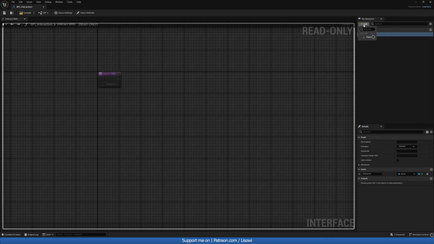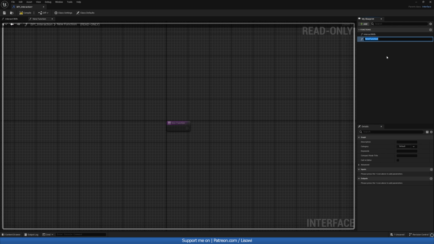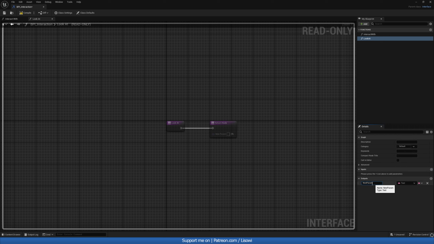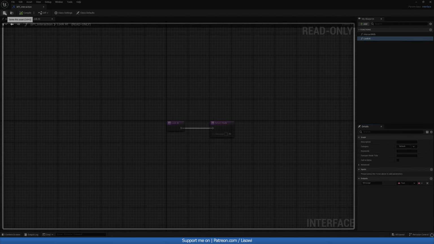Now we'll add one more, and this will be for displaying the message that the item has. So whatever item we want to pick up. So we'll call it look at, and we want to do an output, and the output is going to be of type text. And for the name itself, we can give it a name message. Let's compile and save that then.